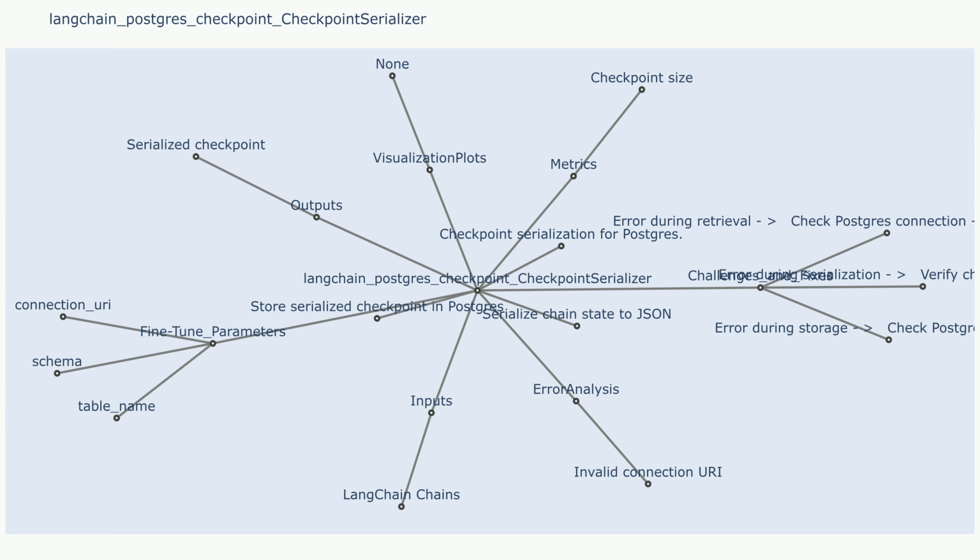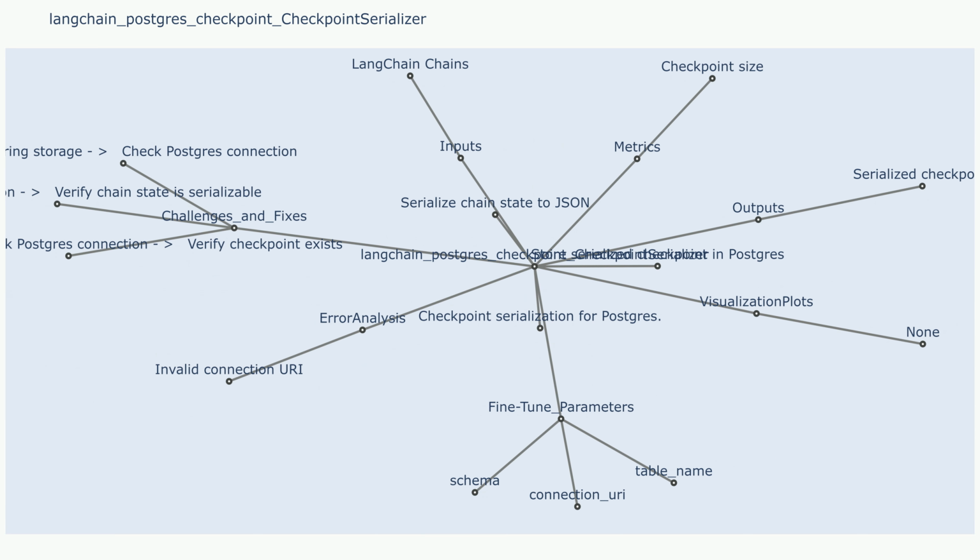Metrics. Metric 1. One key metric is the success rate of checkpoint saving and loading operations. This tracks how reliably the Checkpoint Serializer handles storing and retrieving checkpoint data.